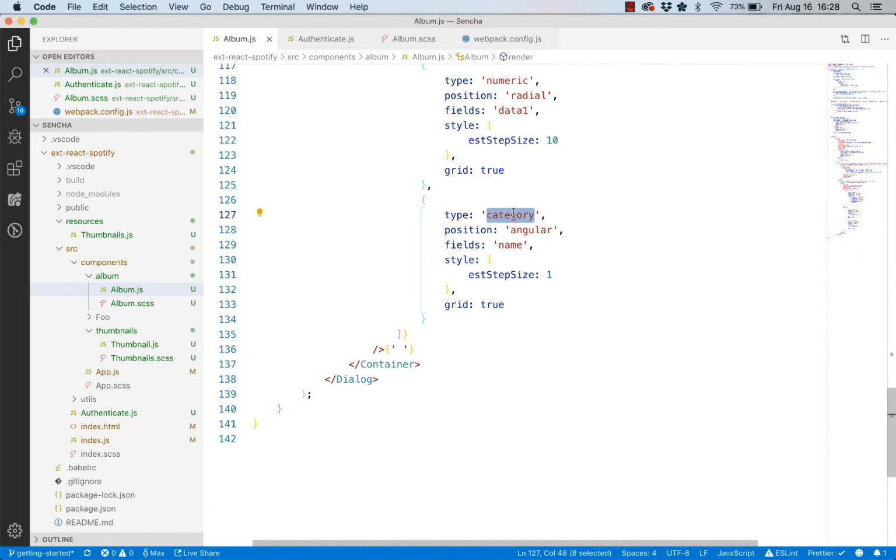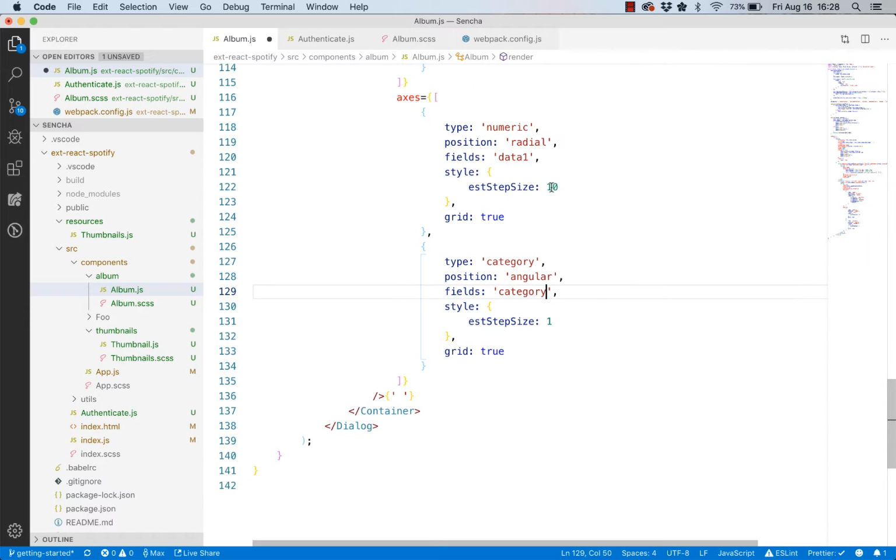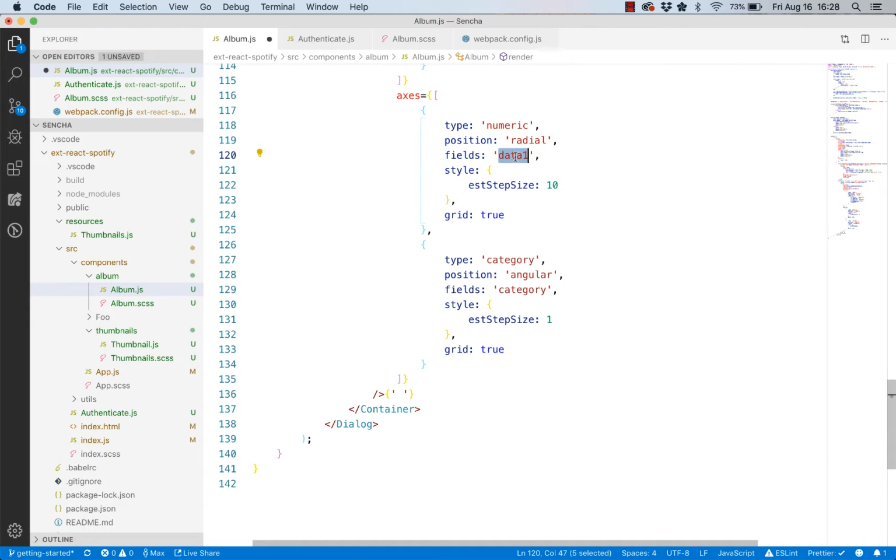categories mean I have separate, distinct categories, just like we defined up above, like danceability and things like that. So we're saying the angular axis that goes around the outside is categorical, and we're using the field called category. And then radial, which means it's like the radius, it goes from the inside. So radial is value. And we can set a min and max value for this axis because we know that minimum value will be 0 and maximum will be 1, from the documentation of Spotify.